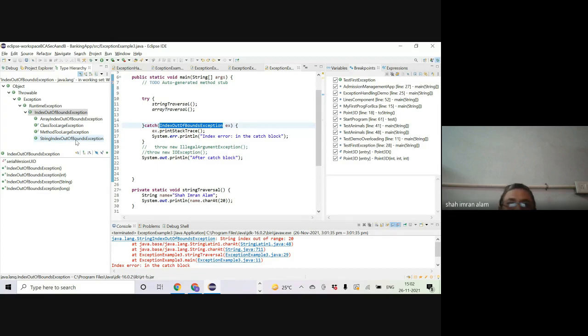Now this index out of bound exception is the child of runtime exception. That is a subclass of runtime exception. Runtime exception is a subclass of exception. Exception is a subclass of throwable, something called throwable. And we know that for every class, there is a universal superclass, which is object. So object is the ultimate superclass, the parent class of all these classes. Guys, is the hierarchy clear?